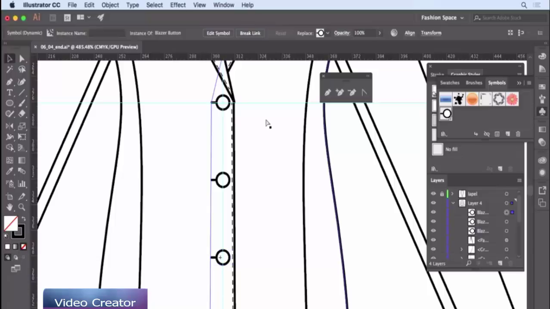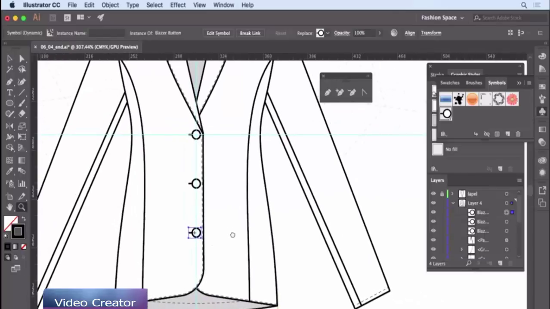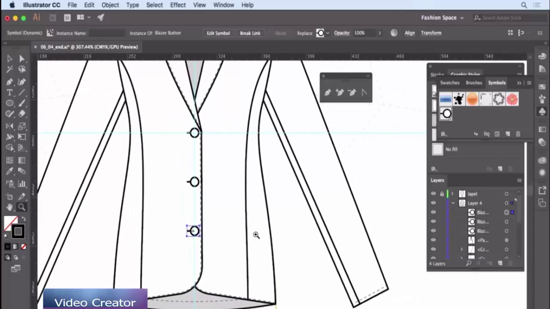So now we've got our buttons, and just a reminder that buttons should always be drawn on the center line. That's where buttons are, and that's why we have the extension here to cover that area so that our buttons can be always on center. Let's go to the zoom tool and zoom out a little bit by holding the Option key. And the last thing I'd like to add here are a couple of pockets.